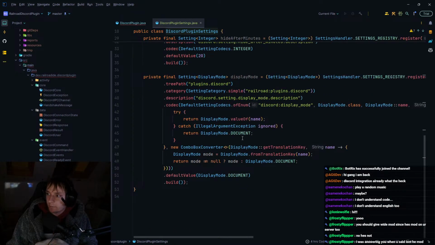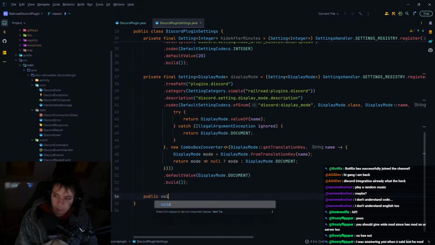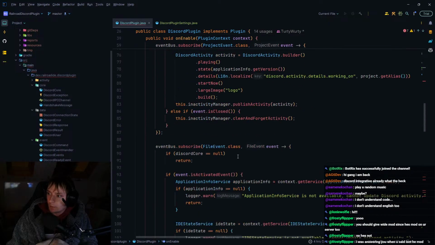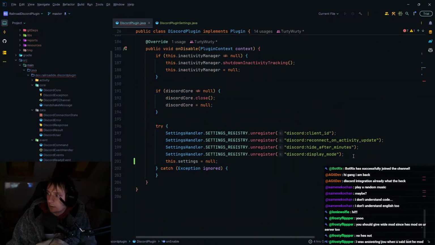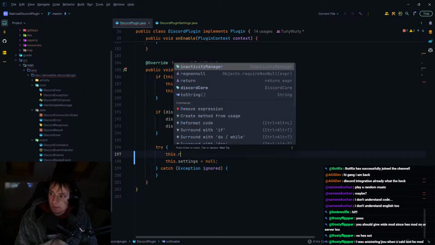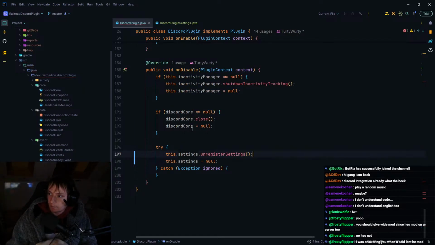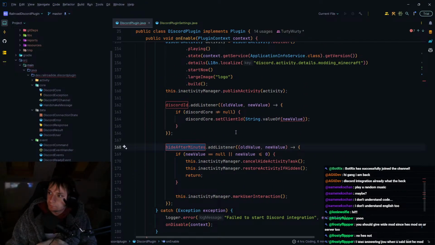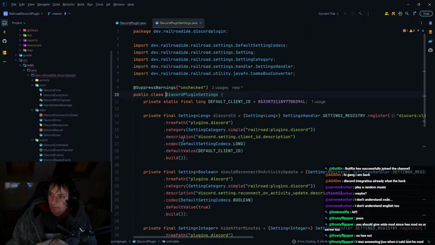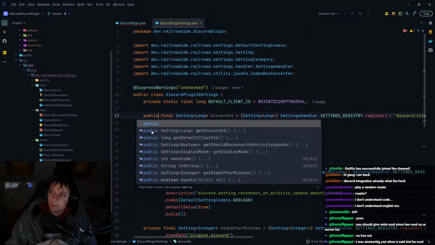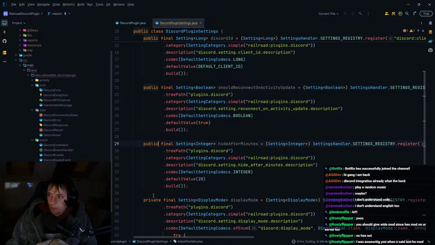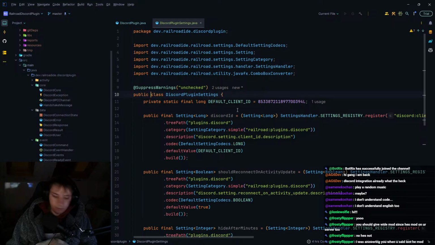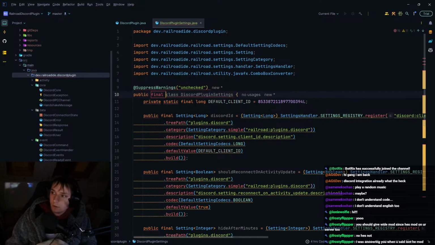And then we could even have a method in here, public void unregister settings, right? And then down here we can do this.settings.unregister, and then this.settings is null. And then here, for example, what I'm going to do with these settings is I'm actually going to make them public, since they're final. I'm not going to add any like getters or anything. I'm even actually going to make this class final as well.